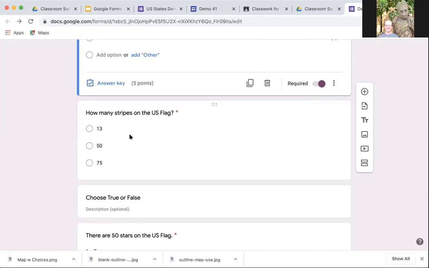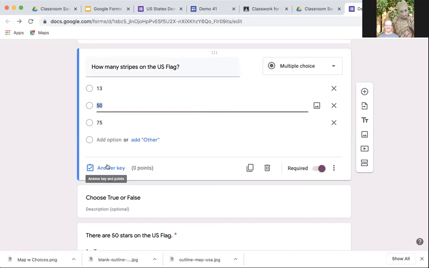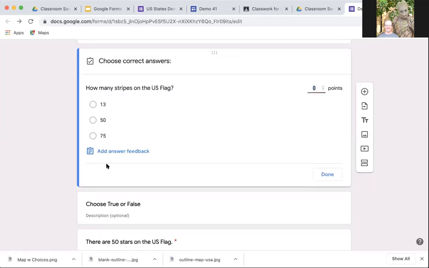How many stripes? So I can do the same thing. I have to click on the question. I get the answer key. I can tell it how many points. I'm just going to make this one 5 points also. Stripes, so I'll click 13 for that.